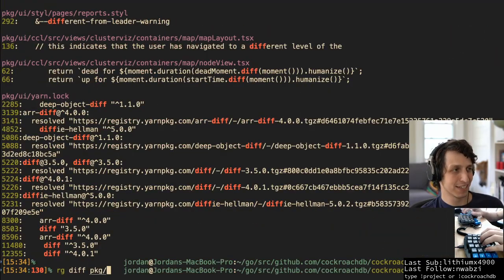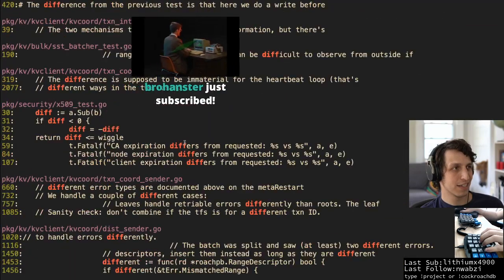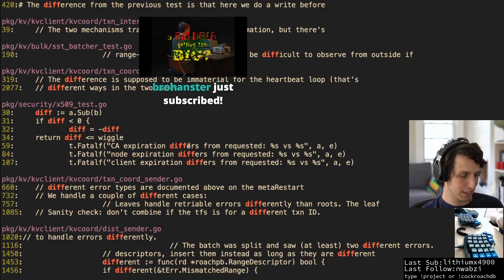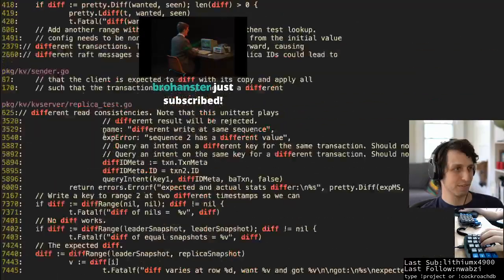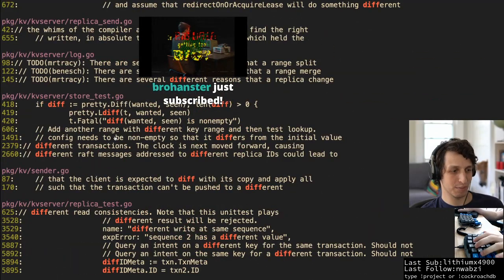That was a bad idea. Everybody knows that relational databases don't scale. Hey, thank you for the gift sub, lithium to Brohanster. It's the dream for Brohanster. So you're being a mensch here.